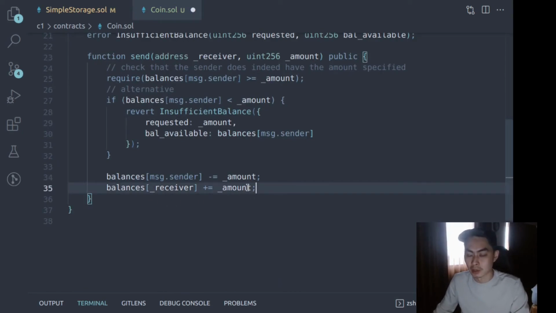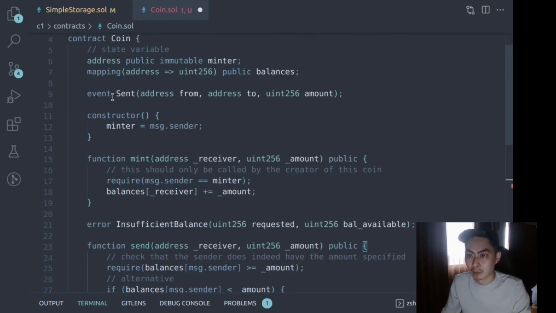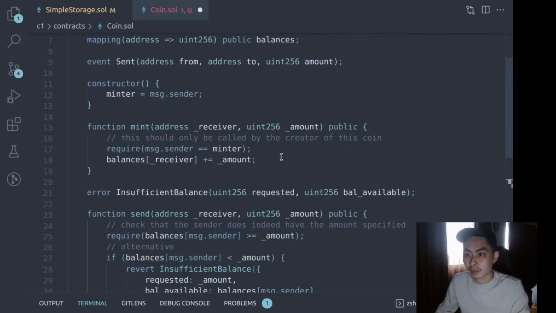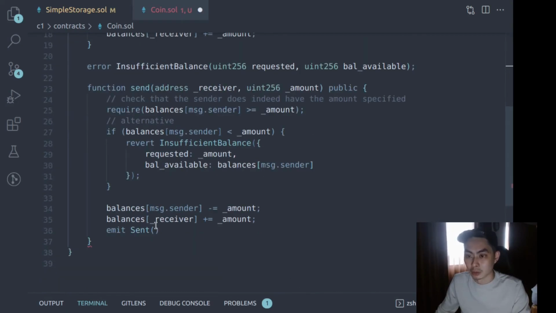So after these transactions have been done, you want to say emit an event, and that would be the name of the event. What do we call it? We call it Send. So let's go ahead and put Send. And what do we have here? Message sender, because it takes from, to, and amount in that order. So they have to be in the right order.